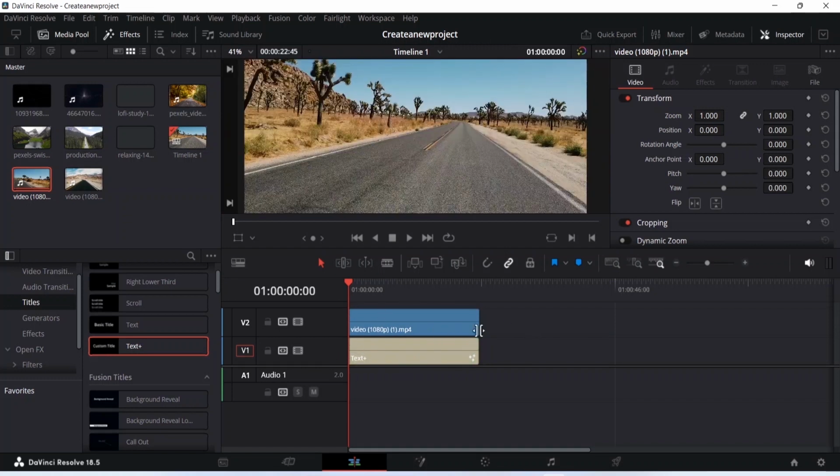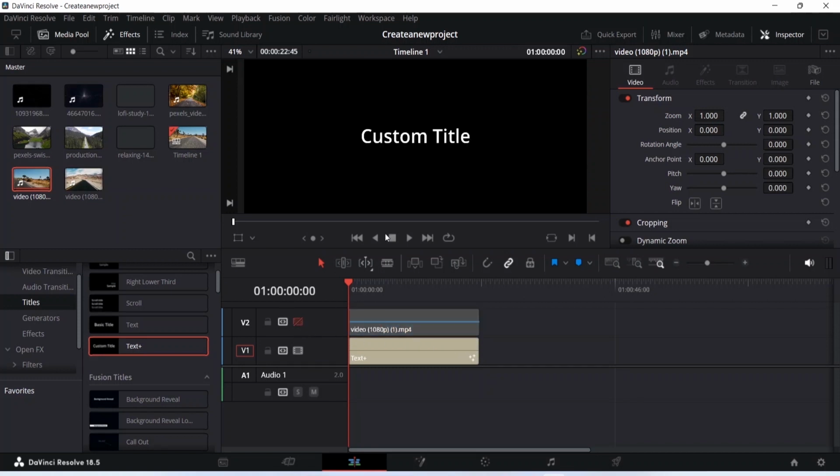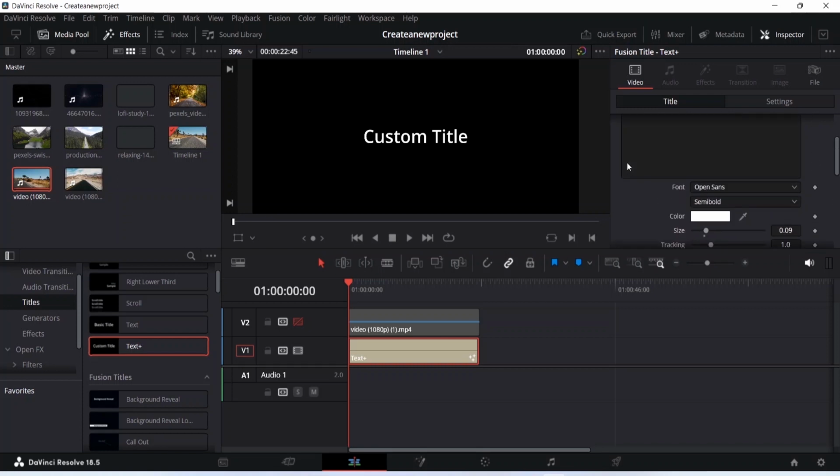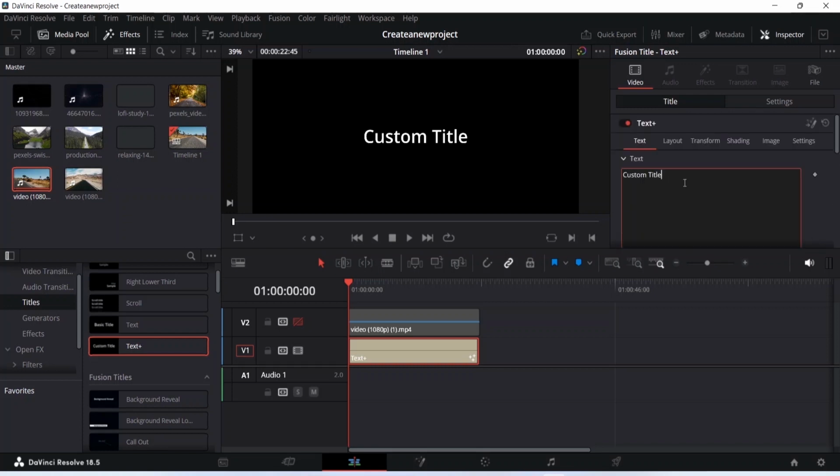Now after I have increased the duration of the text using the end select tool, I'm going to go ahead and first of all disable the video track. Now you can see that I can see the custom title option and the text track that I had added onto my timeline. So now is the time I am going to start editing and adding some text onto the text plus option.